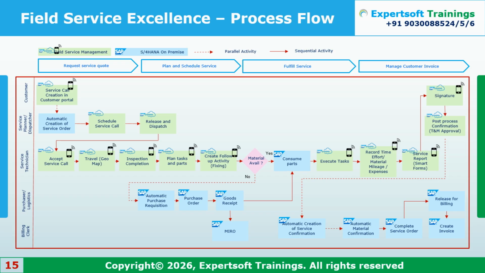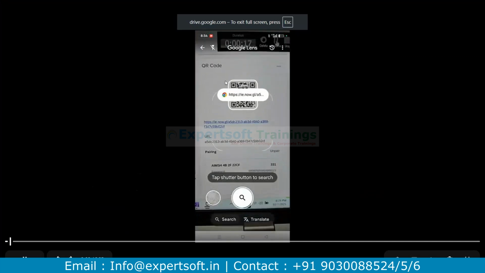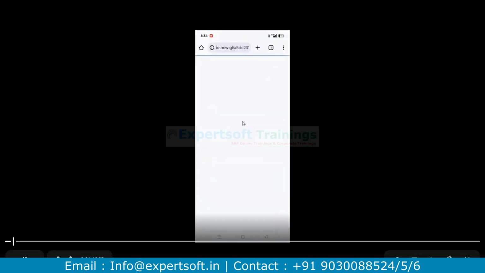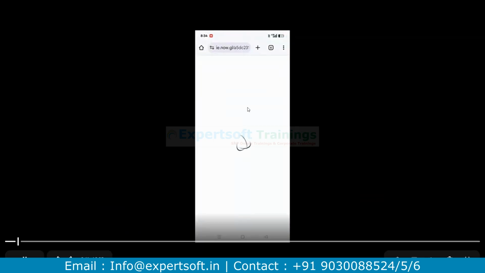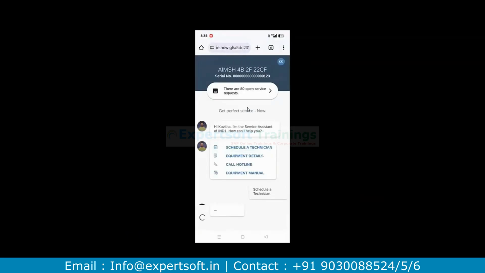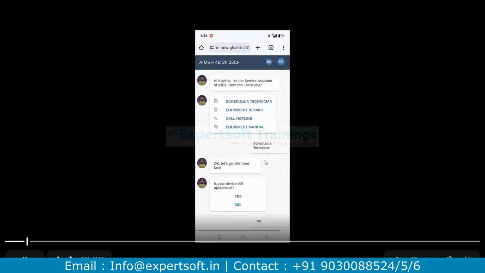What I'll do, I will quickly show a video so that the agenda is completed. These kinds of barcodes are attached to the physical assets. Once you scan the barcode, the portal opens. This is something which I have explained in the customer self-service portal. You can schedule a technician, you can see the equipment details. If you want, you can call the customer representative, and you can see the manual also. So we are scheduling a technician now.